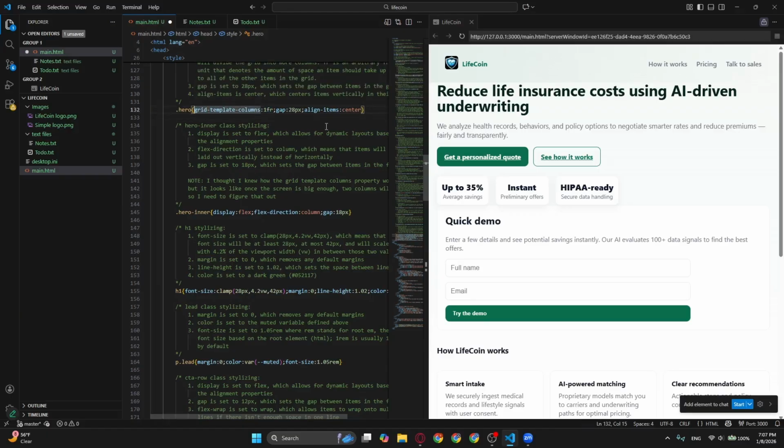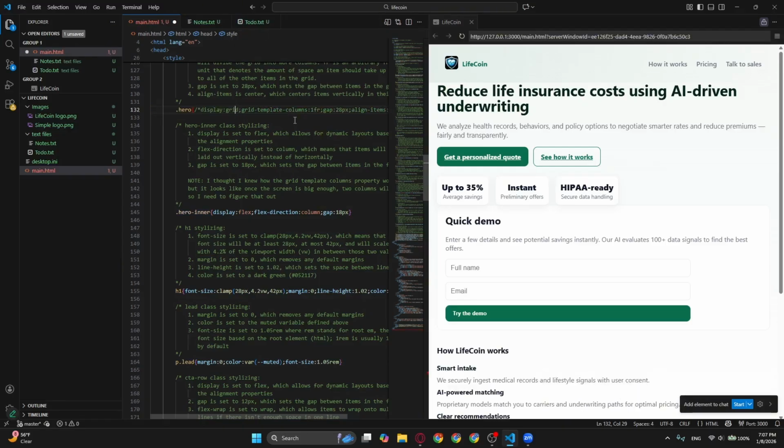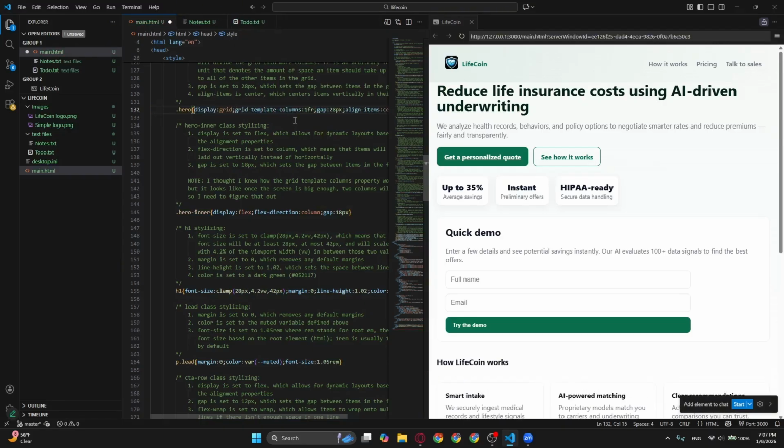Wait, but I thought grid template columns was supposed to work with display grid. I don't think grid template columns is working. I think it's just taking auto and taking up as much space as it can. None of that stuff is working. But for some reason, when you do have the thing working, it takes up two. I don't know why it would take up two.